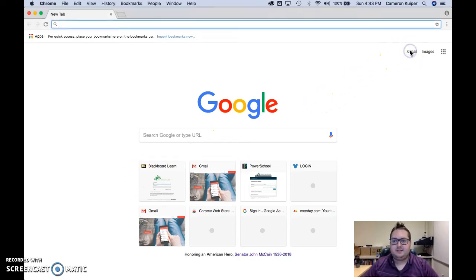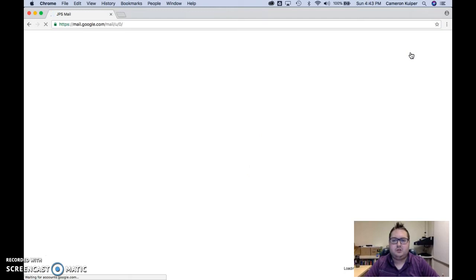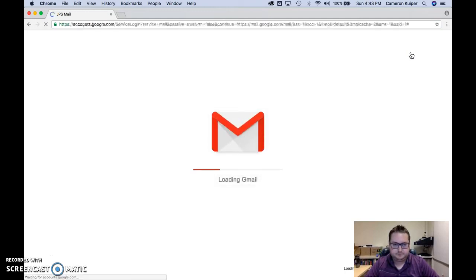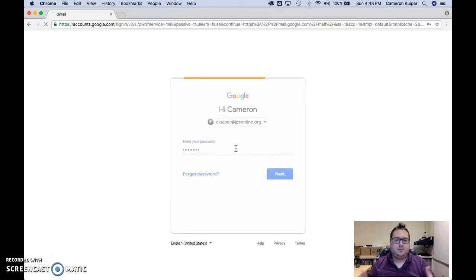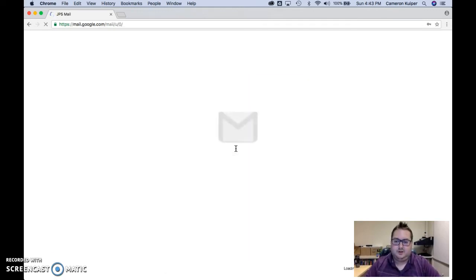To access and set up that folder, you're going to go into Gmail. So you're going to log in with your JPS email, because that's how we're always going to communicate, is through our school email, not a personal one. You're going to just log in with your password. It's going to bring you to your main email page there as well.